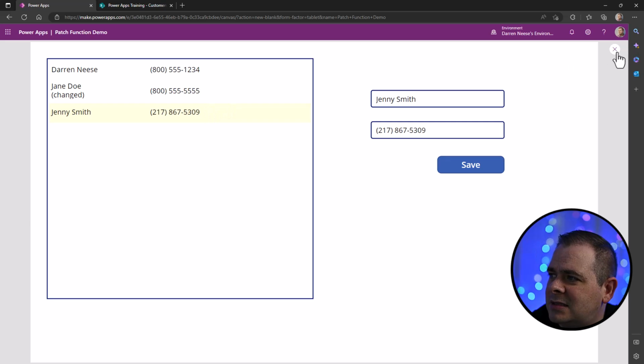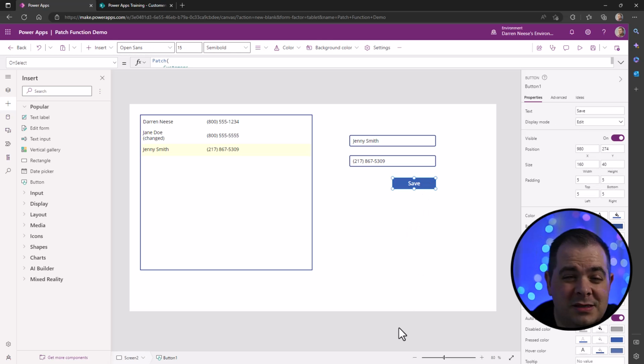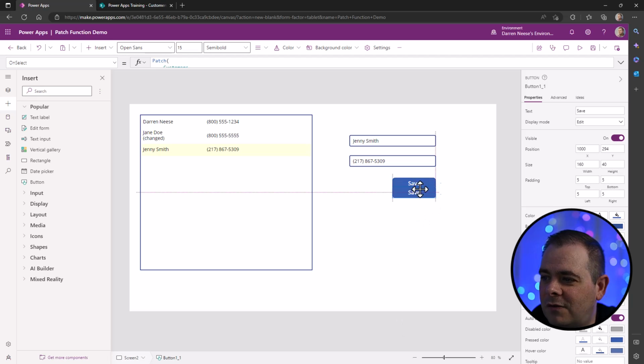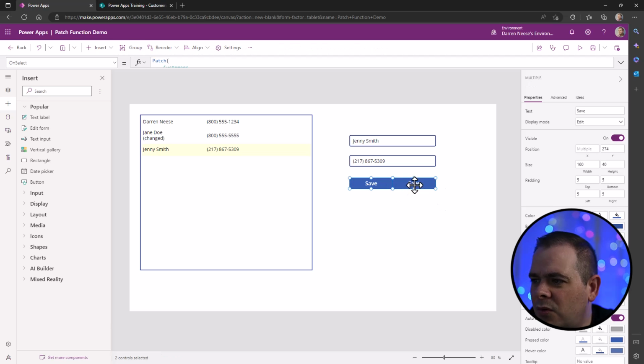So let's go back to design mode. What I'm going to do is add in a new button, just by clicking on the save button and hitting Control C, Control V, which is a quick and easy way of creating a new button or a new control. And I'm going to select both of these buttons and make them a little less wide. So maybe 140.